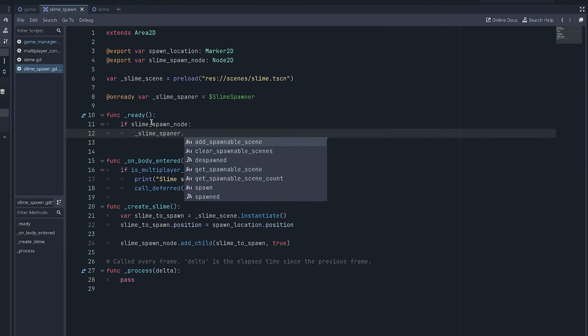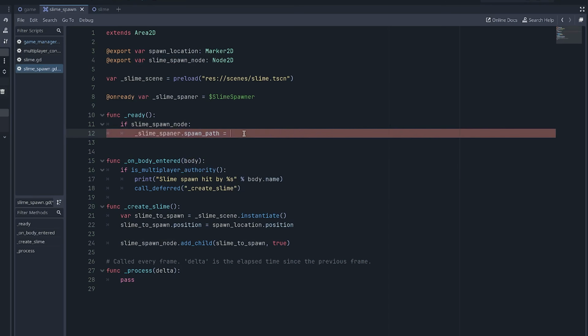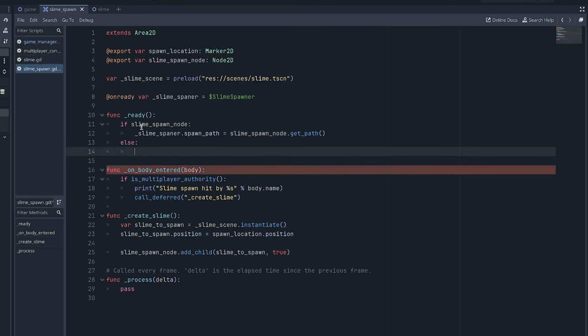And then down here, we'll set the spawn path, and we'll set it to slime spawn node. And then we'll just get the path of that node. And that should do it. And I'm going to print a warning out down here just in case our slime spawn node hasn't been set, to let you know that, hey, you've got to do that.